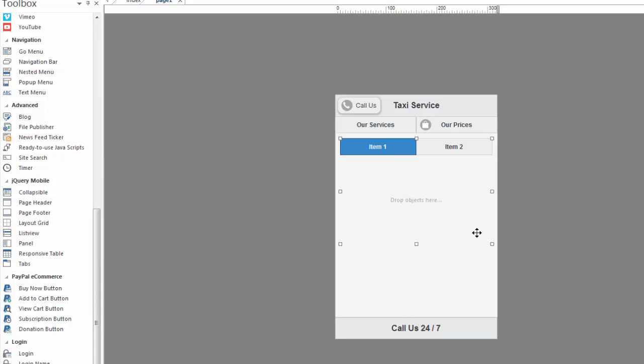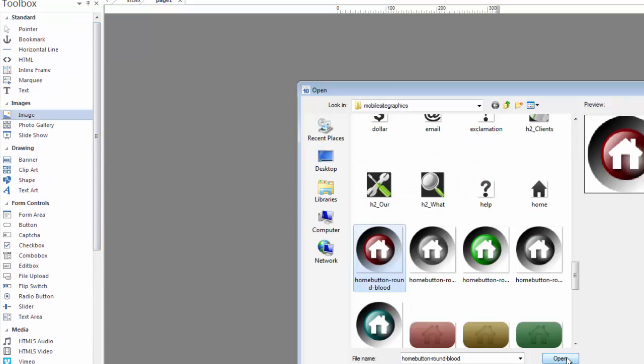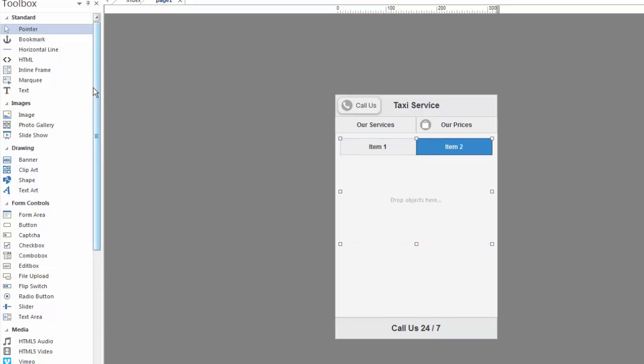Tabs is another way to display content. I can put objects here, for example, images, which we'll do. Let's go grab the image tool, click open. There's an object on that. Let's go to item 2 and put another object there, maybe some text. So I basically have a 2-item tab menu.